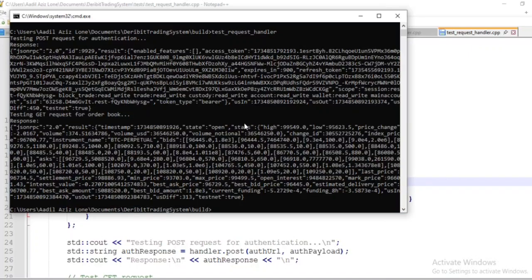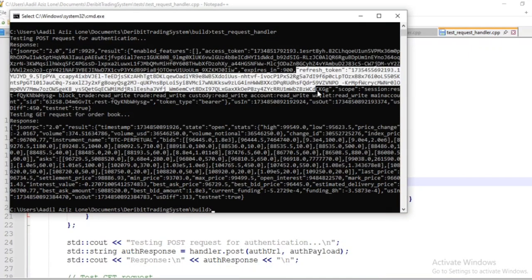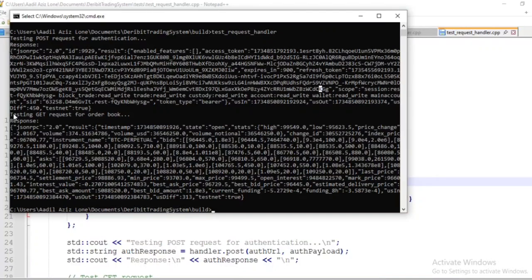So the testing is successful. We have got the access token and the refresh token, which means that the POST request is successful. And the GET request is also successful. This is the GET request and this is the response from the GET request, and we have got the order book for the instrument BTC Perpetual. So this is how the request handler class is implemented, and we have also tested it successfully.